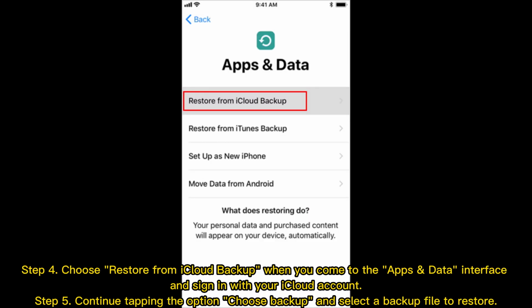Step 4. Choose Restore from iCloud Backup when you come to the Apps and Data interface and sign in with your iCloud account. Step 5. Continue tapping the option Choose Backup and select a backup file to restore.